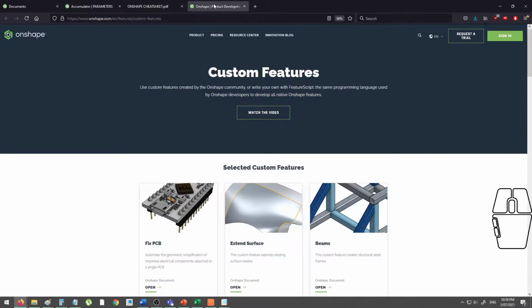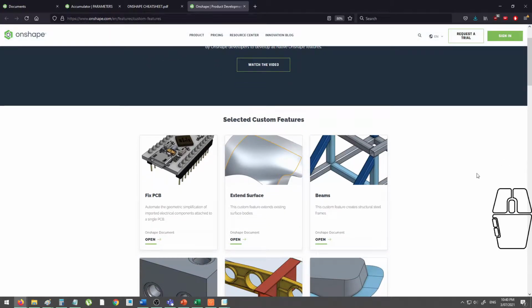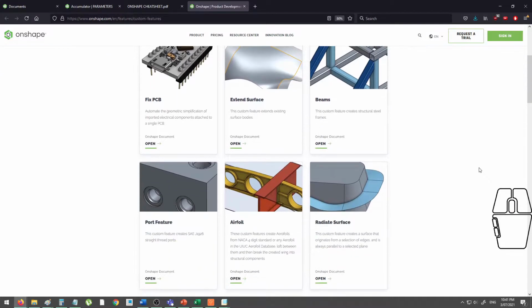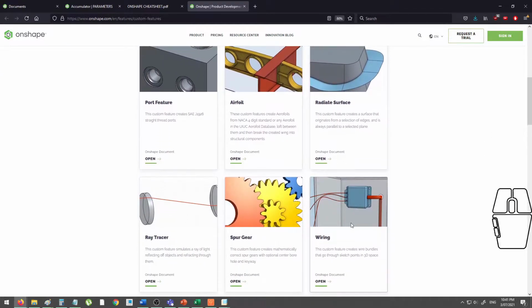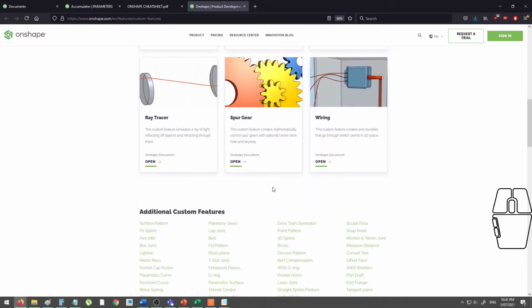So if we have a look at them, we've got things like the Beams FeatureScript, which is very similar to the advanced framework tool in Creo. It can let you really easily create chassis and suspension tube geometry. We've also got tools for creating custom wiring, aerofoil profiles, and gears as well. The list continues down here.